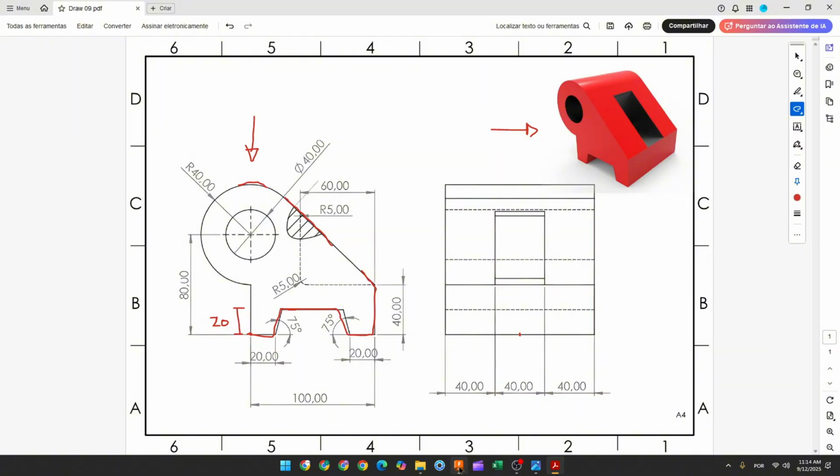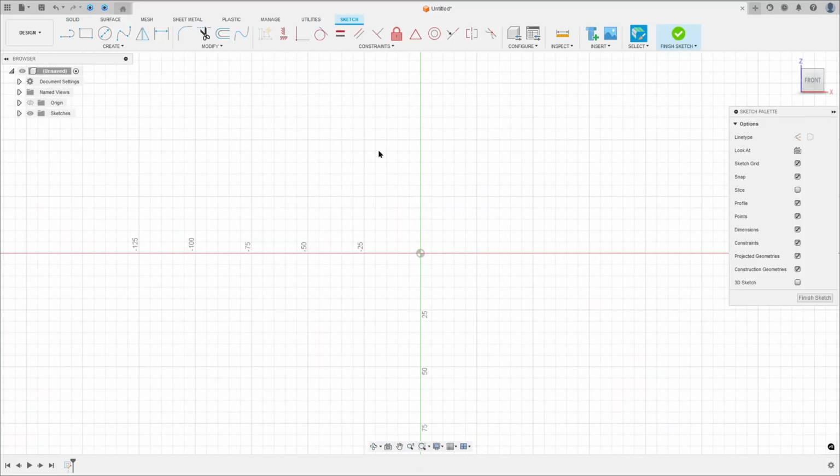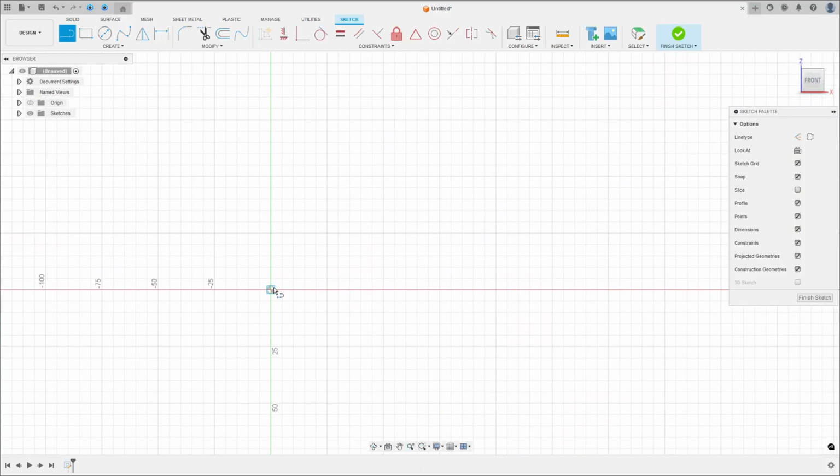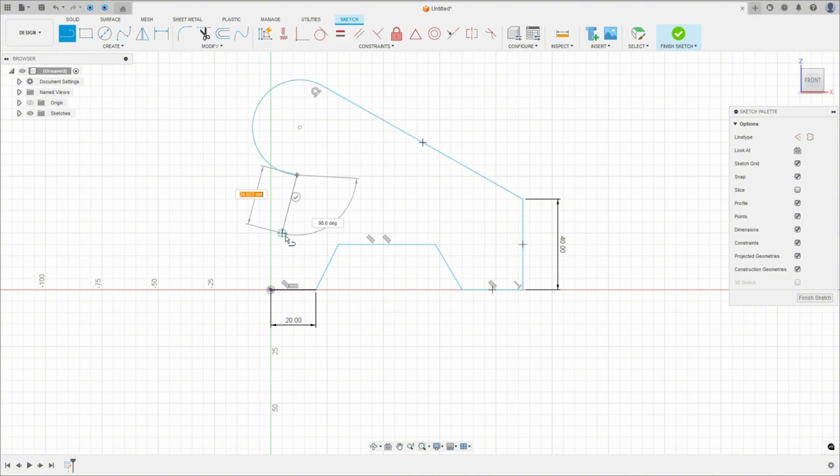So open the Fusion, go to create a sketch and select the front plane, select line, click here on this point, make a line here with 20 millimeters. We'll put the dimensions later, okay? Make an arc here and a line here. Constraints, horizontal, make this line horizontal. Select this point here and this point here.